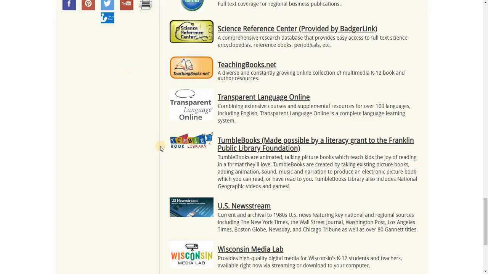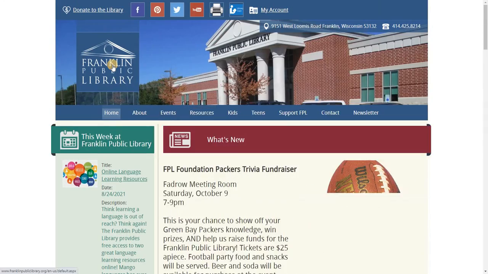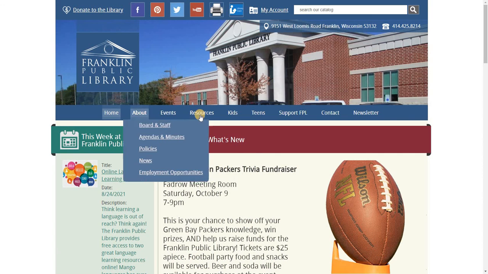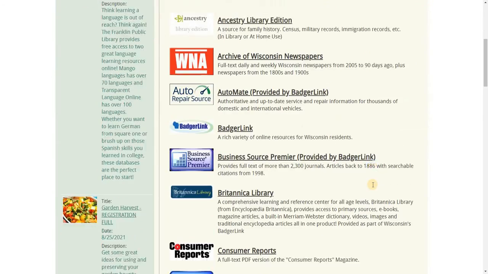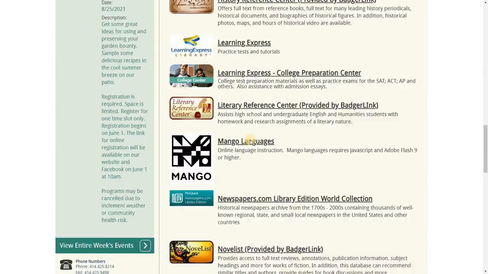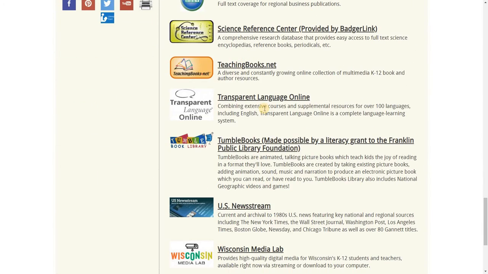And again, I recommend starting off on our website, franklinpubliclibrary.org, going down to Resources, and then Databases. And our databases are listed alphabetically, so you can go down and select Mango Languages and Transparent Language Online.